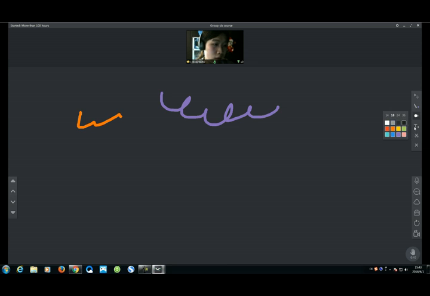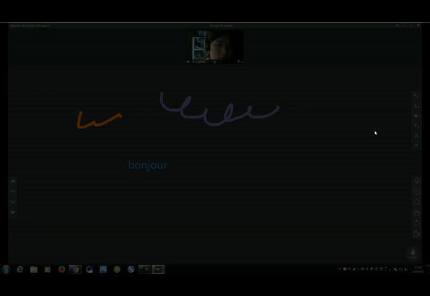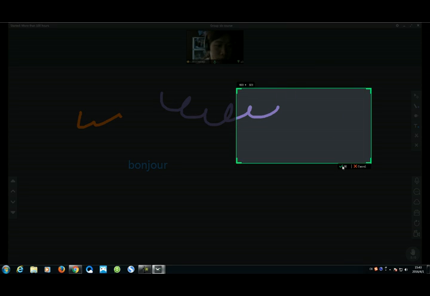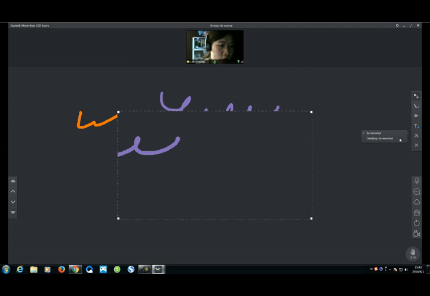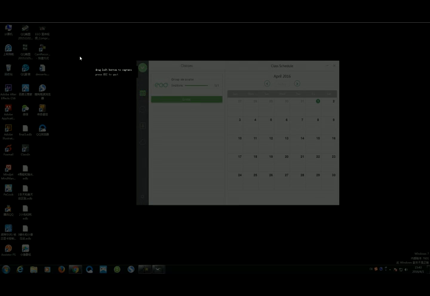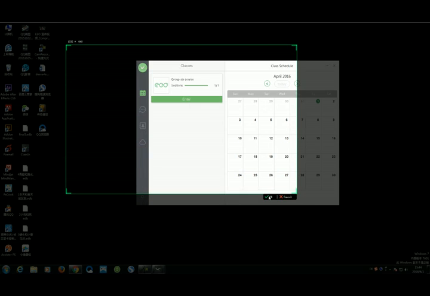The fourth one is a text box. You choose the size and the color, and then you can type something down here. And the fifth one is a pair of scissors. That means you can take a screenshot of the image of the classroom, or you can just take a screenshot of your desktop.